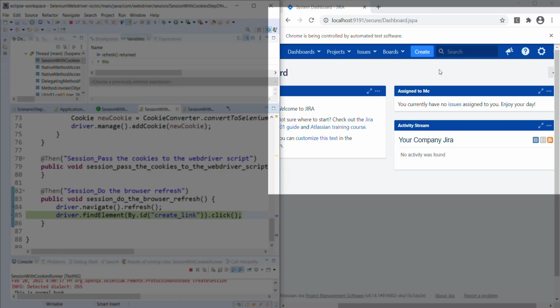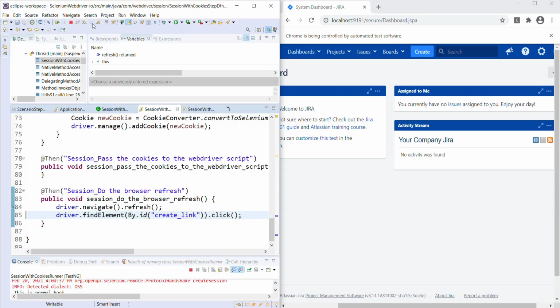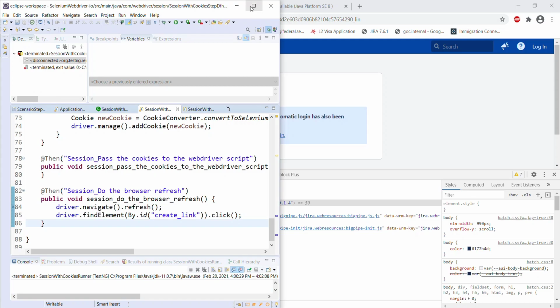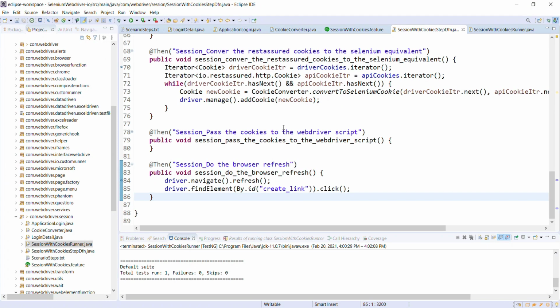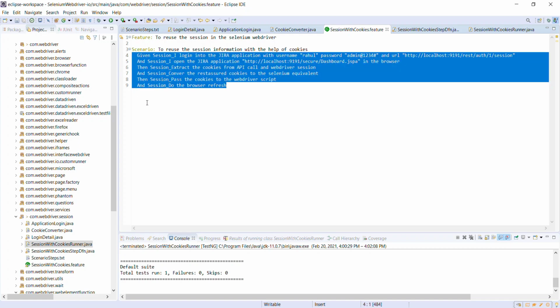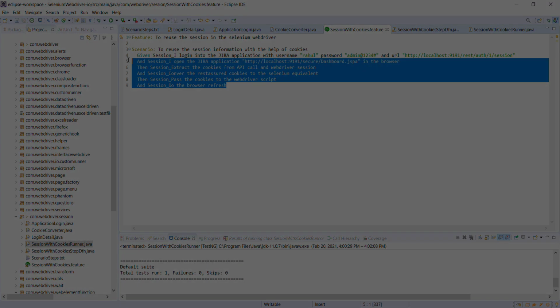So you can see here we are logged in inside the Jira application, and that is because it is using the same session information which we got after login via API call. And then I will perform the click action. So in this manner, with the help of cookies, you can reuse the same session. All the steps which you see in the feature file are just for demonstration purposes. In real time, there will be a single API call that will take care of all these steps.